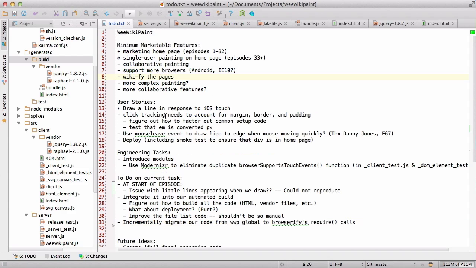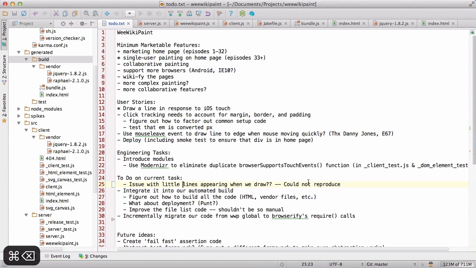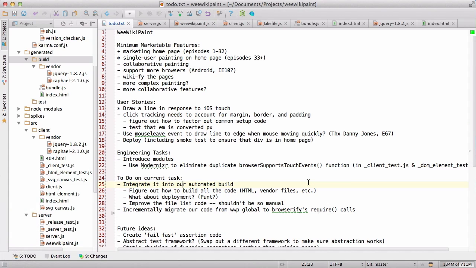Before we get started, just a quick note. We had this little issue in the last episode with little lines appearing when we draw, and I have not been able to reproduce that. Maybe it's a real issue. Maybe it was just some weirdness that I was having with my computer. I don't know, but I'm going to take that out for now.